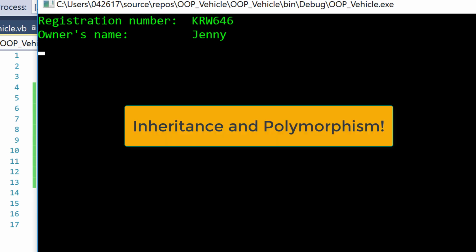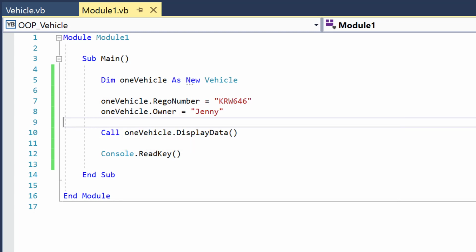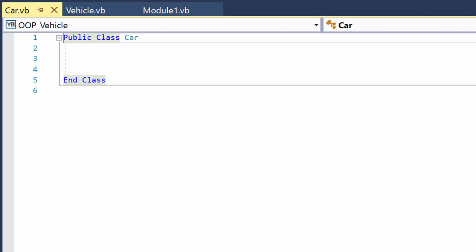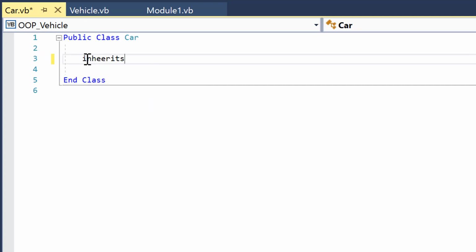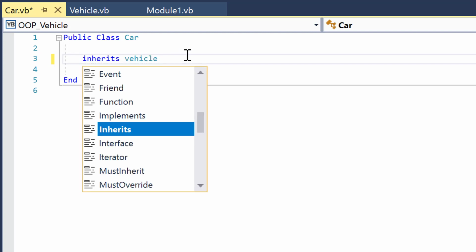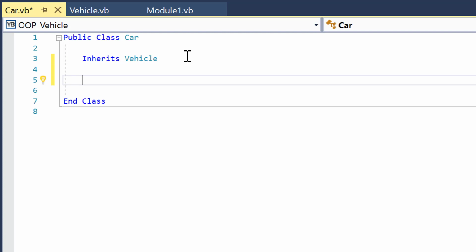In this tutorial, we're going to demonstrate inheritance. So what I've got is a second class called car. Now this class is going to inherit the public properties and the public method that we've already created in the vehicle class. So the first thing we've got to do is type inherits vehicle, making sure it's spelled correctly. And now by default I have a relationship between the car class, which is the subclass or child class, and its parent or base class, the vehicle.